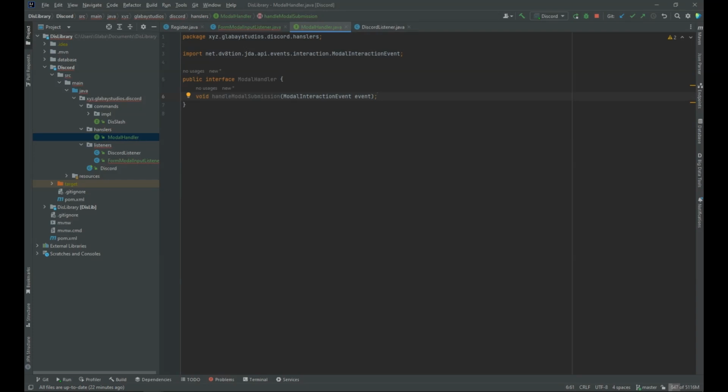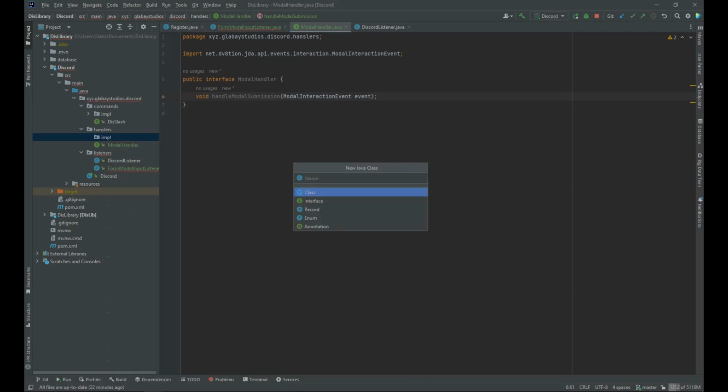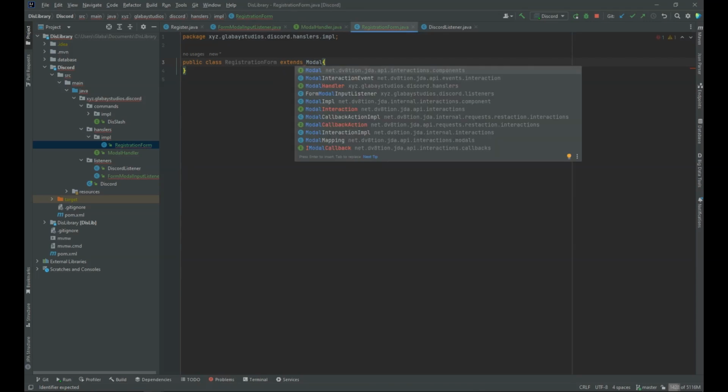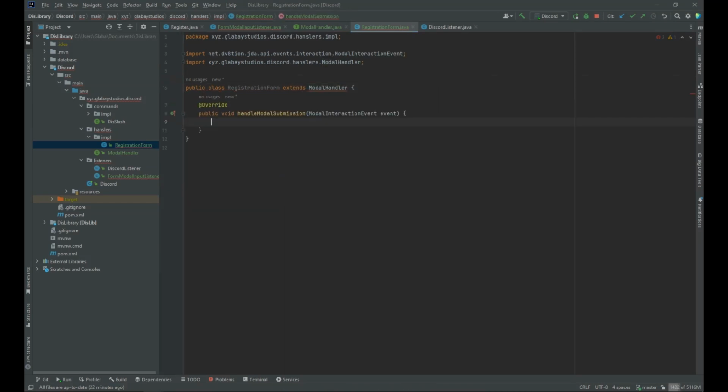Now we need to implement this. So what we're going to do here is now make an implementations package inside of the handlers. This is just simply where we're putting the concrete classes. So in here we're going to make a registration form, and it is going to need to extend that model handler that we had just made. And once you've extended that, make sure to implement the method so that we can handle this.